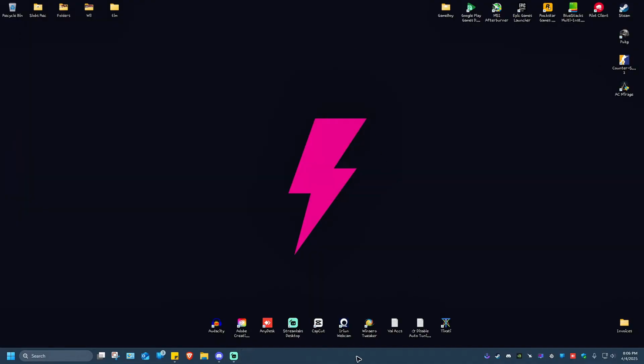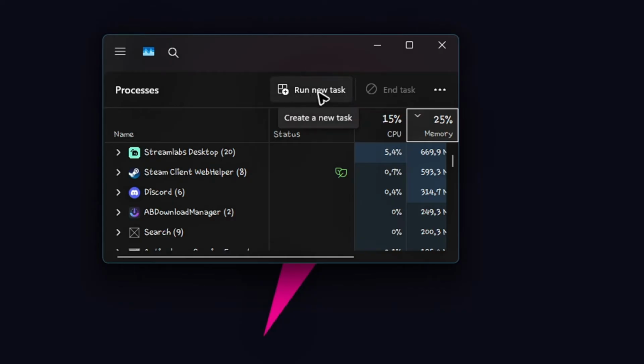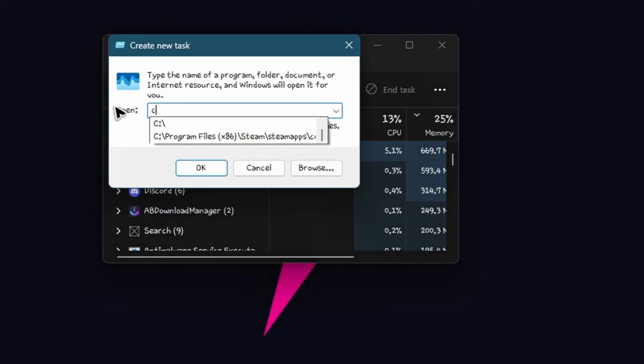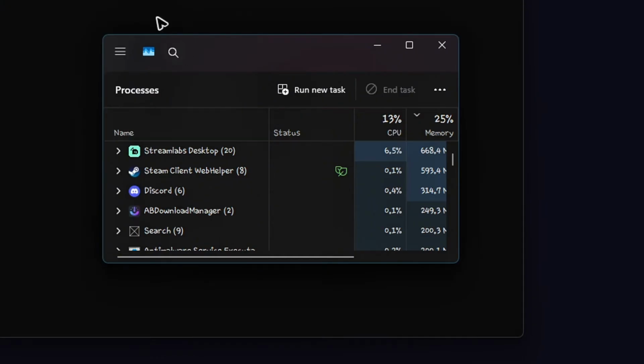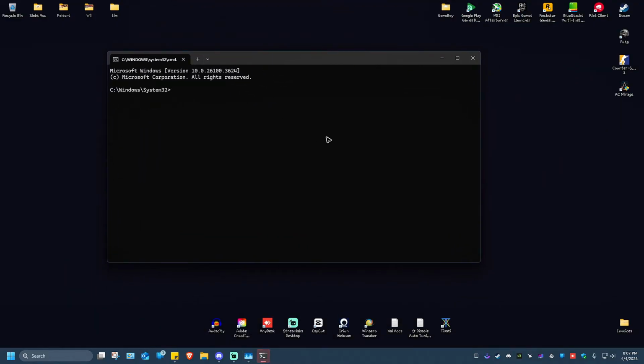All right. Another option is by going to your taskbar right here and right clicking on it. Now click on Task Manager. And here, just go ahead and click on Run New Task. Now type in CMD. All right. Once done, just hit Enter. And CMD right here is now open.